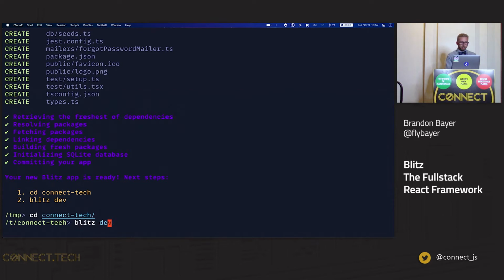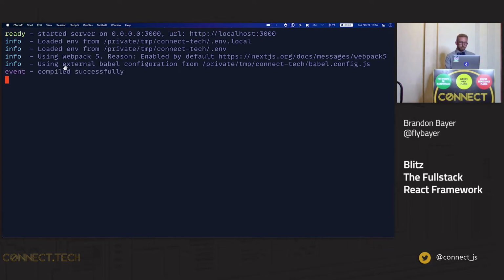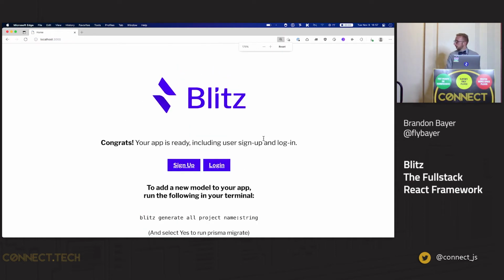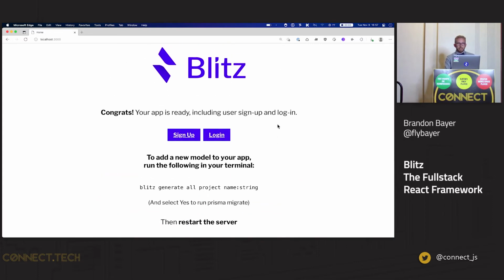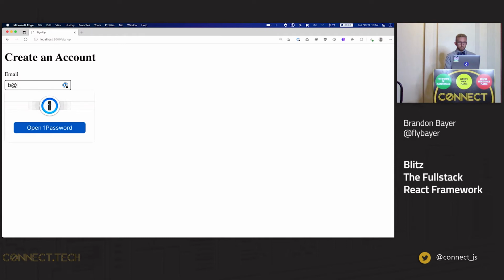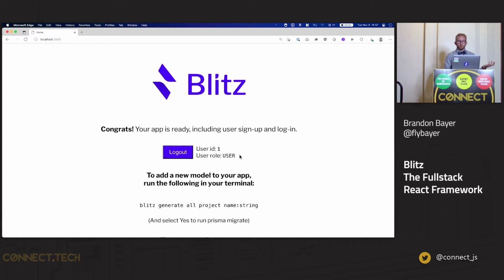All right, so let's start the dev server, Blitz dev. And you'll see that this is very familiar if you've used Next.js, a lot of the same type of logging. All right, so simple getting started page, but the big thing here is there's a sign up and a login button. So let's sign up. And boom, we're logged in, and we have a user ID of 1 and a user role of user. We could log out, we could reset our password, etc. And so our task for the first 2 weeks is already done.